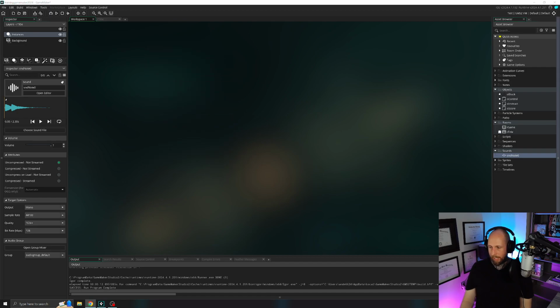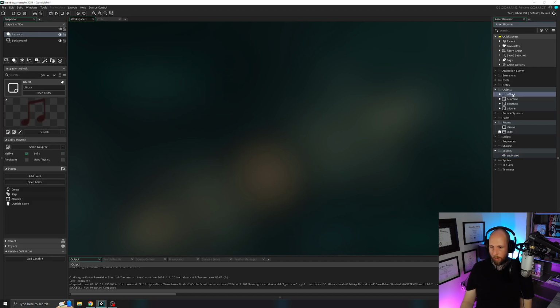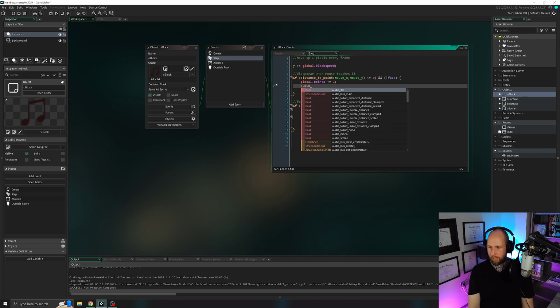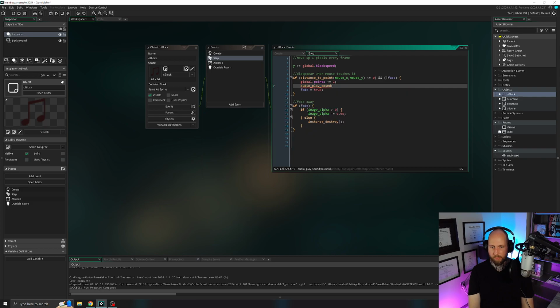All right, now, so that is loaded up. We're going to go to our O block object, and in the step event, we're going to add a line of code right where it says global.points plus equals 1. We're going to add a line before fade, and we will write audio_play_sound. Open parentheses, now the name of the sound we want it to play, which is lowercase snd, capital N for note, 0, comma.